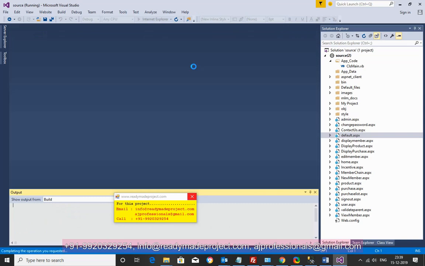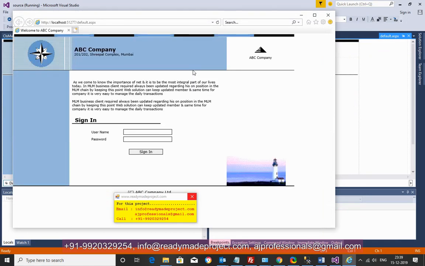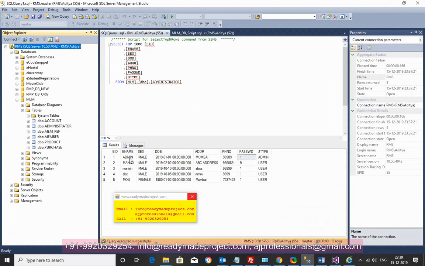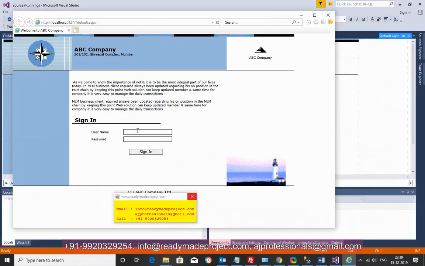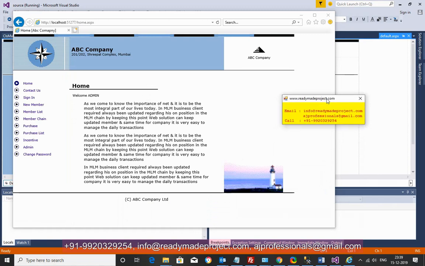So this is the only thing you need to configure in your laptop or PC to run this project. Okay, so this is the startup page, the home page. I need to use admin and password. So just type admin and password and click on sign in. Now it is opening.